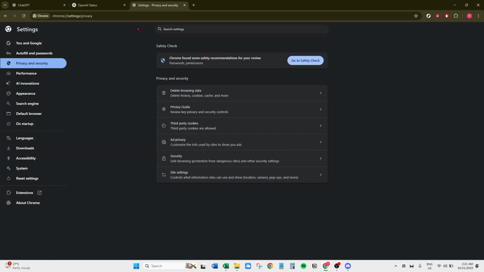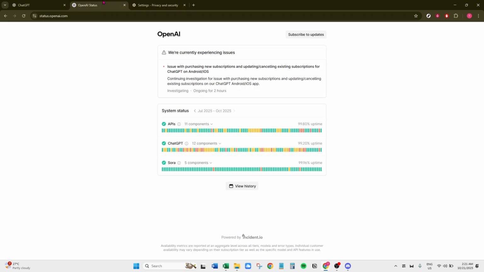Finally, if none of the above solutions seem to work, head over to status.openai.com. On this site, you can check for any global issues with the ChatGPT service. OpenAI provides real-time updates on outages or maintenance activities. This can help you determine if the problem is on their end, confirming whether or not you need to wait for them to resolve the issue.